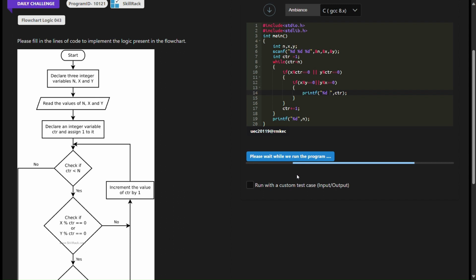The loop increments ctr by 1 in each iteration. Finally, outside the loop, we print the value of n using printf %d n.